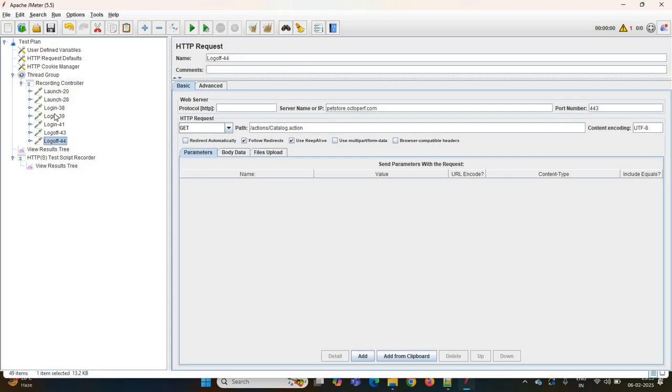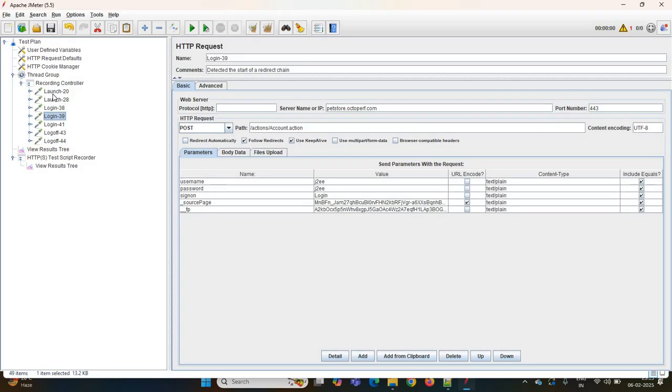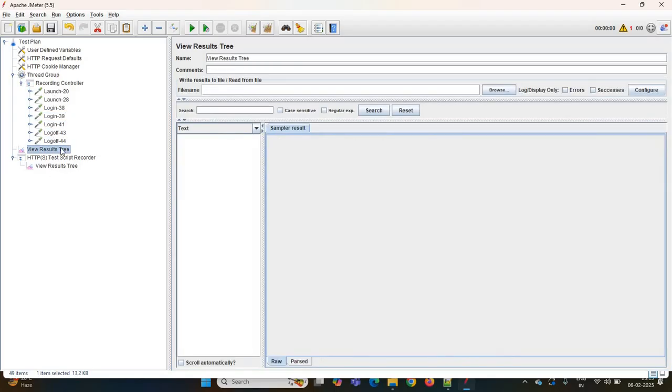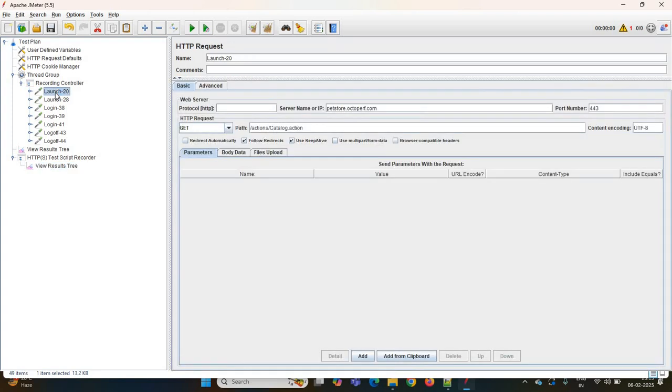This is all our application. First of all, how will we find the correlation values? We can search here. You can see there is no correlation value here. Nothing is there. Here also nothing is there.